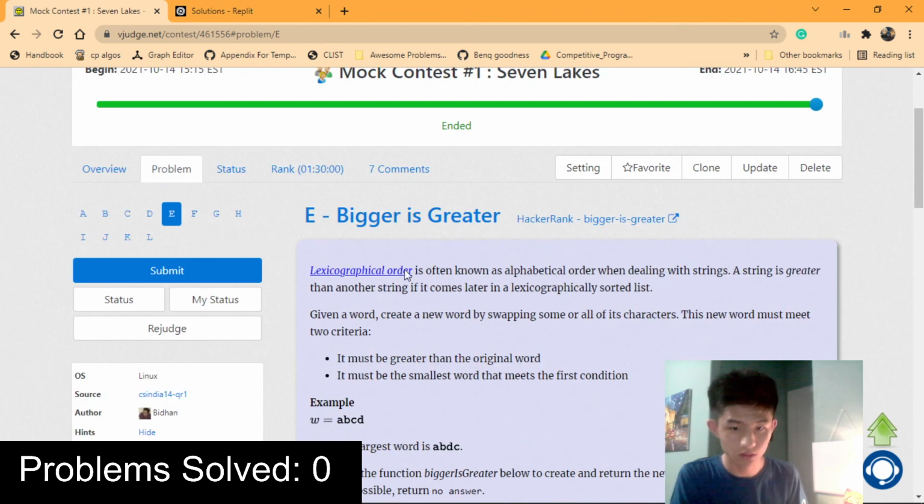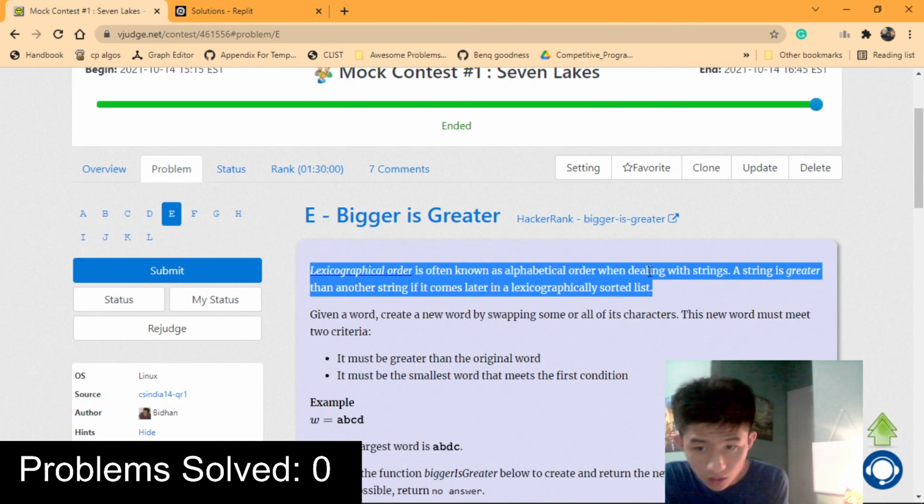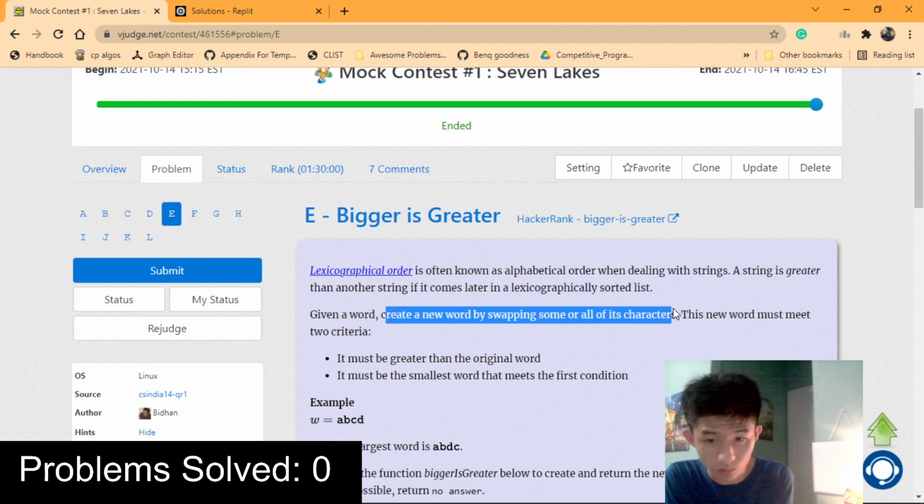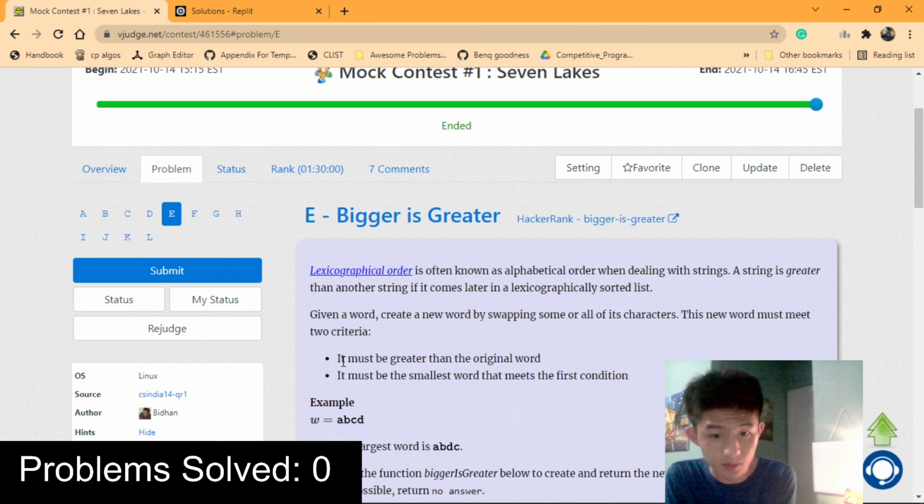Bigger is greater. Okay. So it is often known that a string is greater than another string when it comes to lexicon. In a given word, create a new word by swapping some or all its characters. This word must be greater, and it must be the smallest such new word.